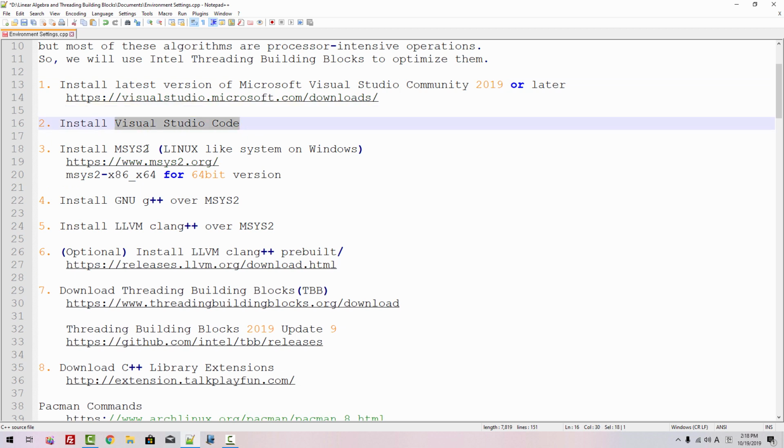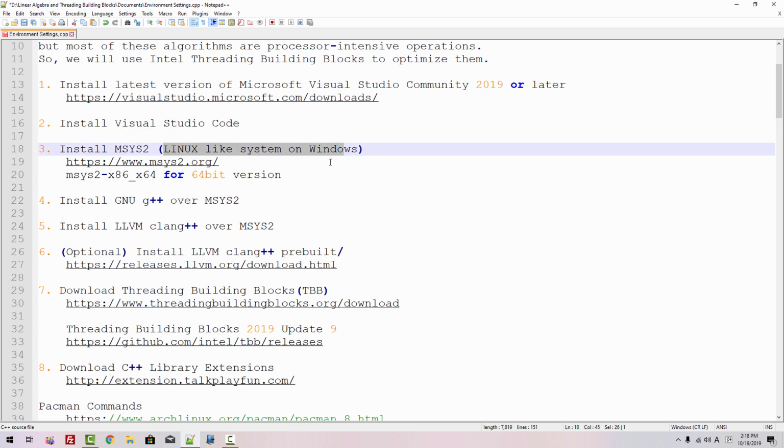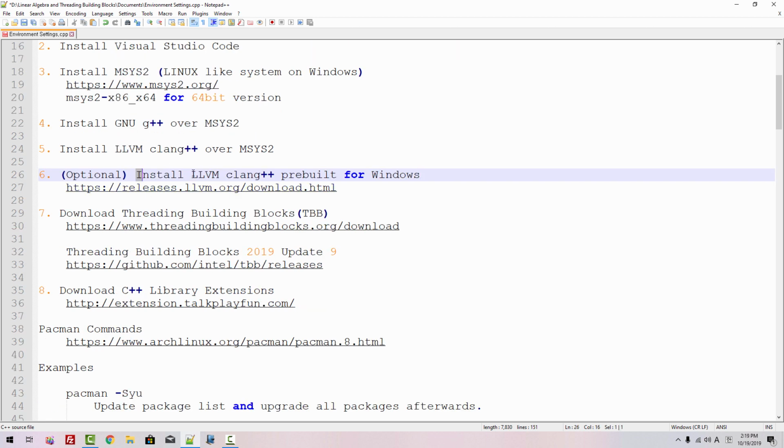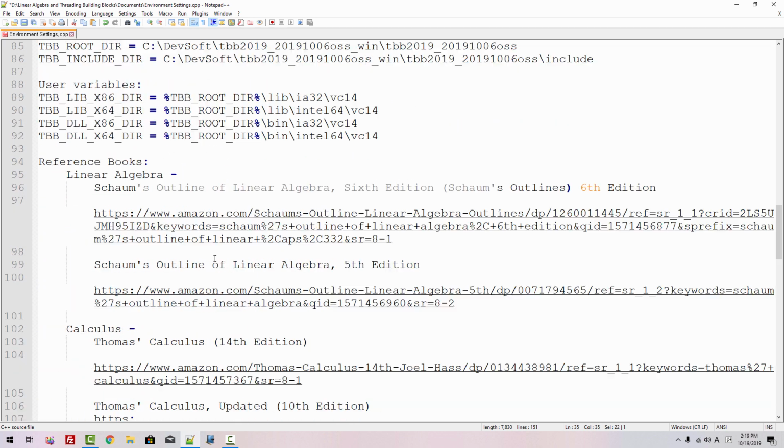We will install MSys2. MSys2 is a Linux-like system on Windows. We will install GNU G++ over MSys2. We will install Clang++ over MSys2. Optionally, we can install LLVM Clang++ pre-built for Windows, but I will skip this part. We will download and install threading building blocks, and we will also download the C++ library extensions. Before we install these tools, I would like to recommend some reference books.